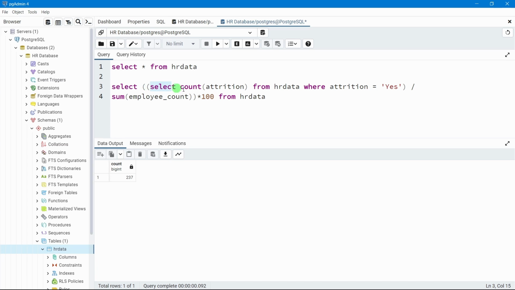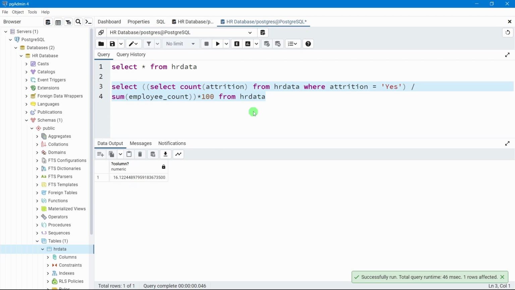So this is one more query which is giving us an output as 237, and when we run the entire query, we are getting it as 16.12. All right. So now one more thing over here. We are getting a number of decimal points here. We want only 2 decimal points. So whenever you need only 2 decimal points, you have to use a round function.